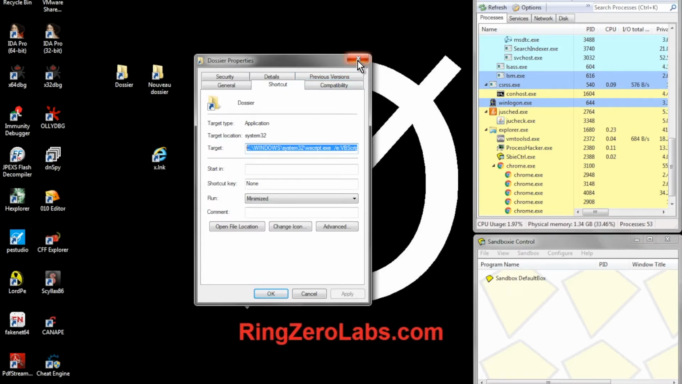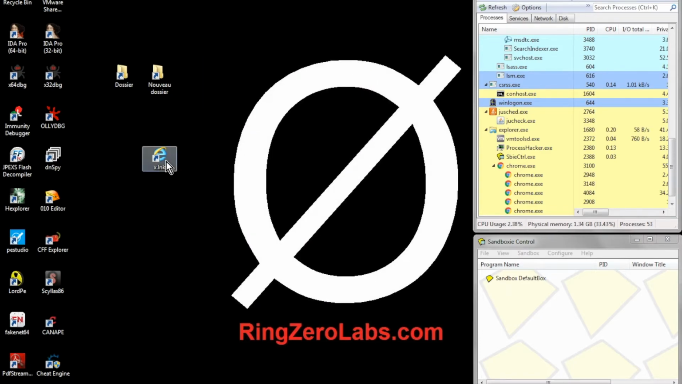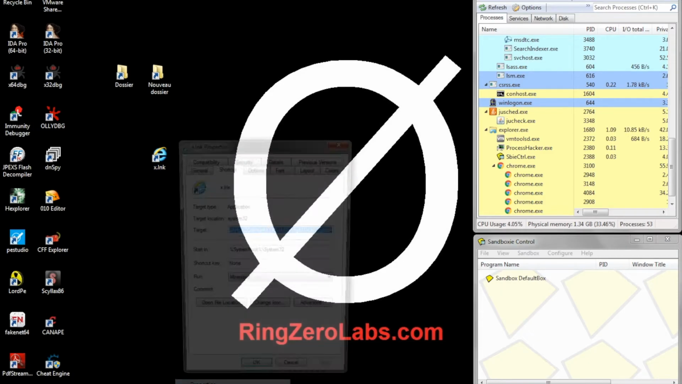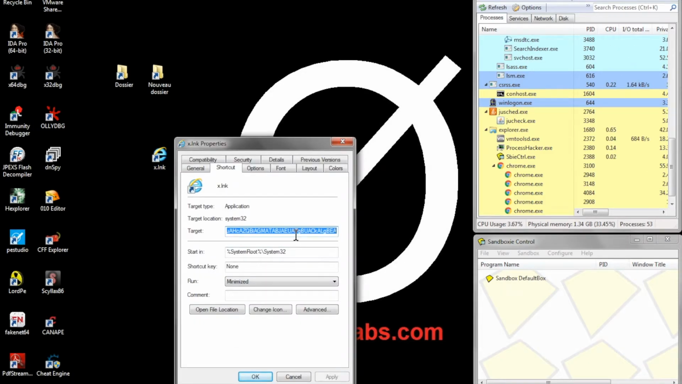But now we're going to look at another malicious link, and that's this one that looks like Internet Explorer. And if we do the same thing that we did with the other one, go to properties, we can see that there's a whole bunch of stuff down here in this target box.